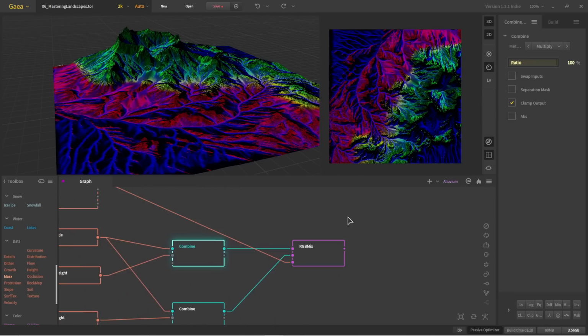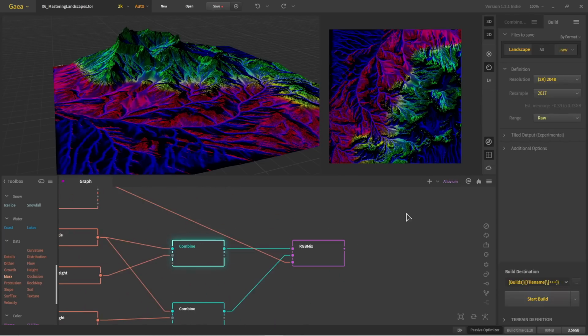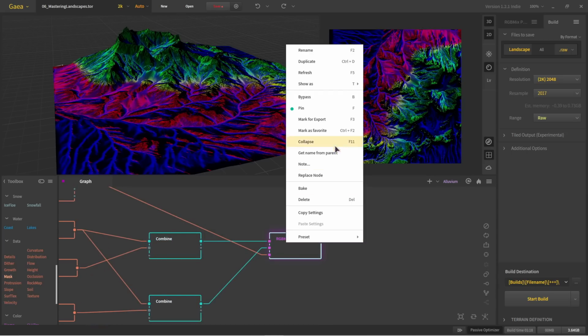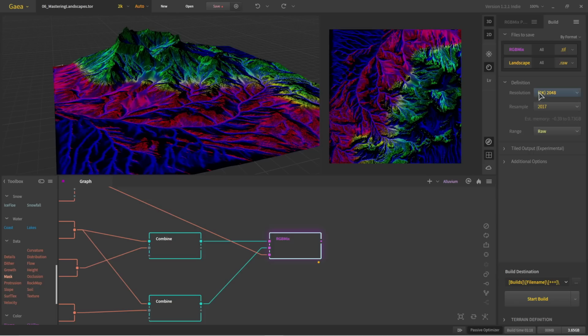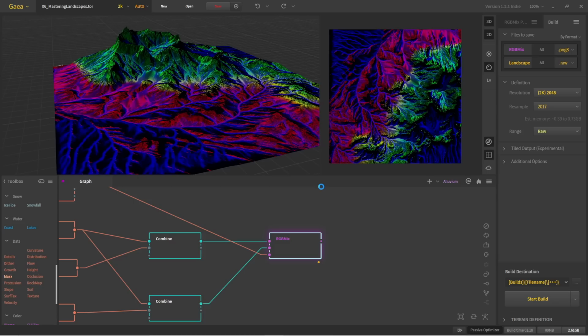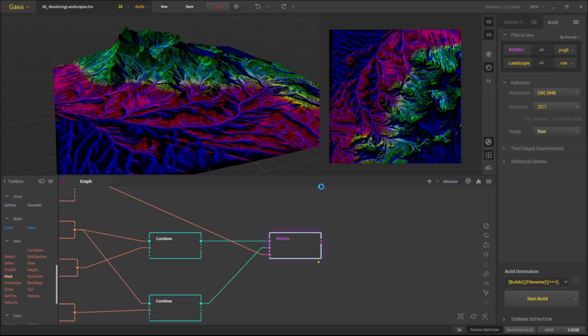So if we want to export this, we can just go to build, and here I can just right click and mark for export, and I can export this, for example, as a PNG 8. Okay, and this is the resample, and I can start the build. I already have it cached, so I will just click yes. And with that, I will have my texture here. Wait a little bit.